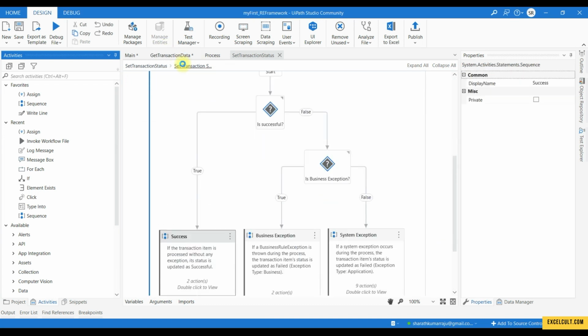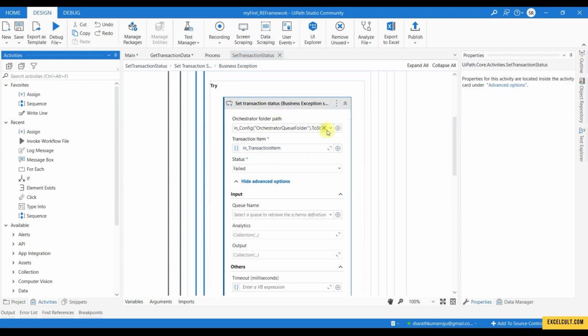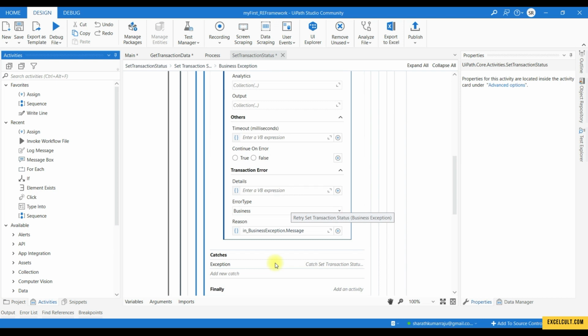And then it's the same with business exceptions. For business exceptions, we will try to update the queue item with failure. As you can see, there will be a failure message set to that. So whatever reason that we have will be saved into business exception and we are sending the same to the queue.